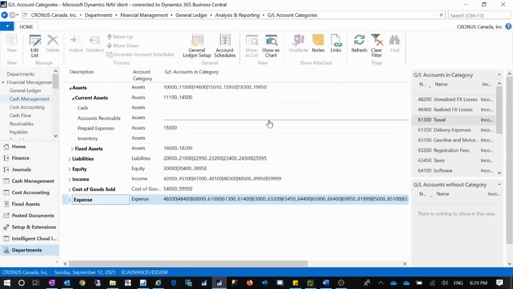Another reason is the planning of the number series in your chart of account and the design of the structure of your chart of account. There are also many other reasons, and a very important one is that in this way you are not leaving out any general ledger account. For example, if you added a new general ledger account and then you check these general ledger account categories, you will notice that the new general ledger account you added to your chart of account is without a category.